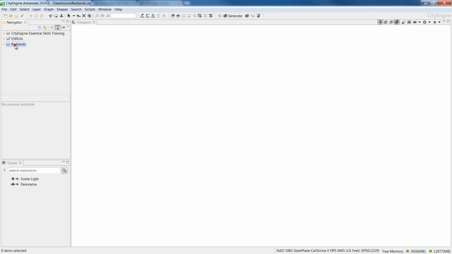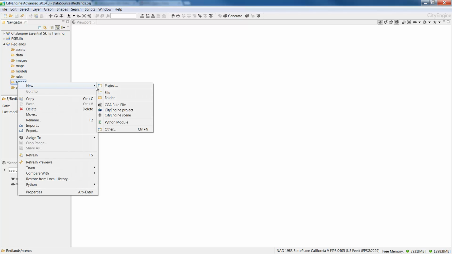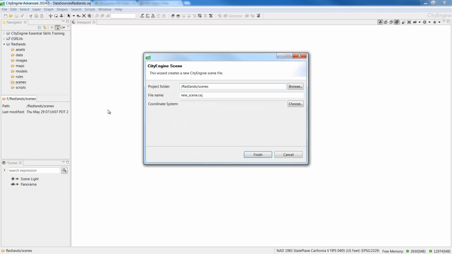Now, if we go to the Navigator and expand the project, we can see all the folders we're familiar with. To create a new scene, I right-click in the Scenes folder and click Create New Scene, and then give the scene a name. Here I'm going to call it Redlands.